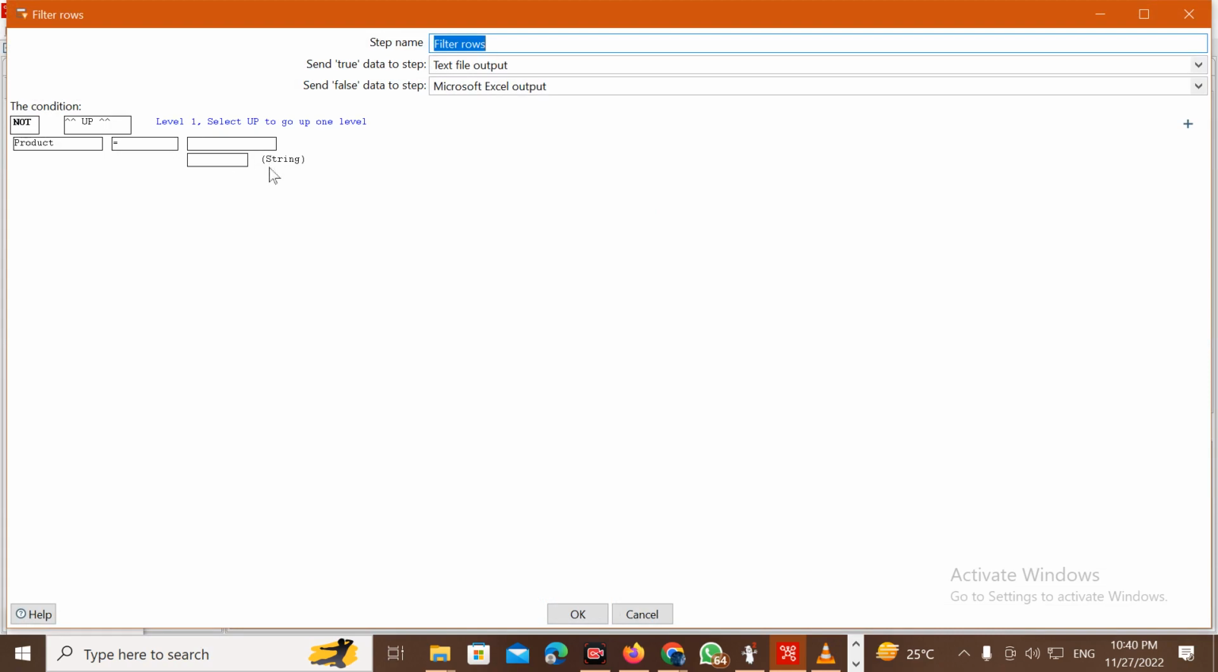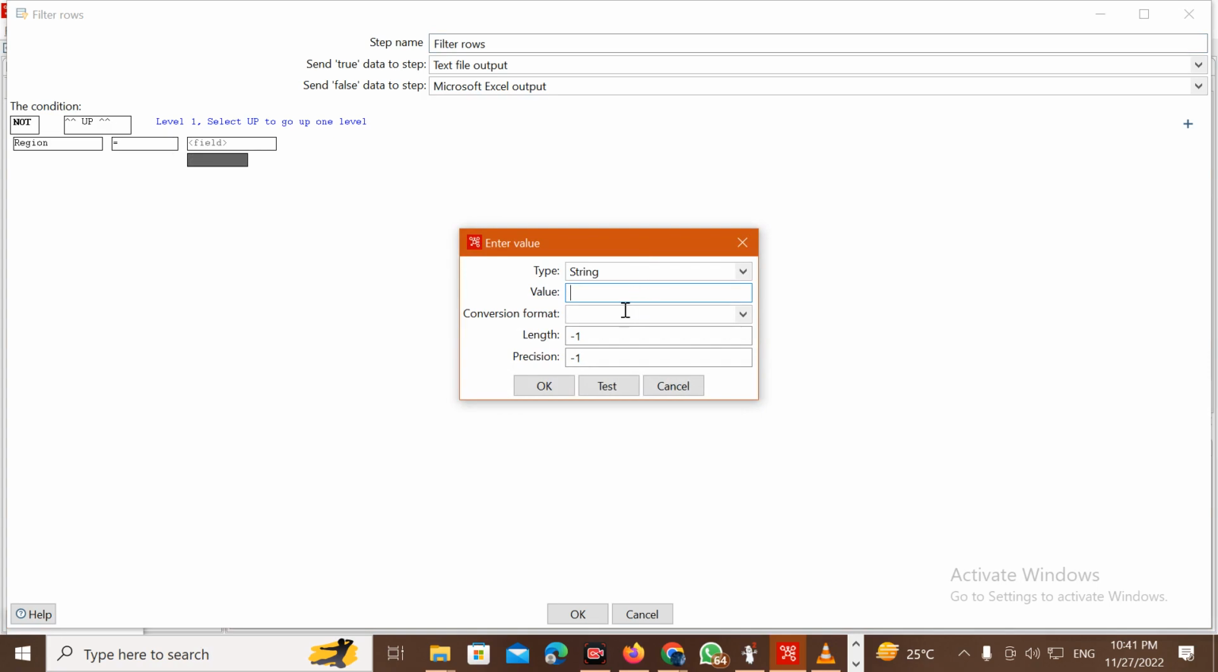Now we can see that it's string here. So similarly I will go for region, again not. Wherever region is not null, so this specifies the condition as true. Okay, there is no null value, and so it will go into the text file output.